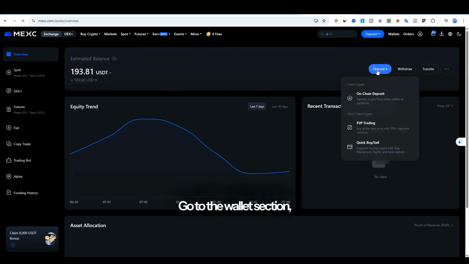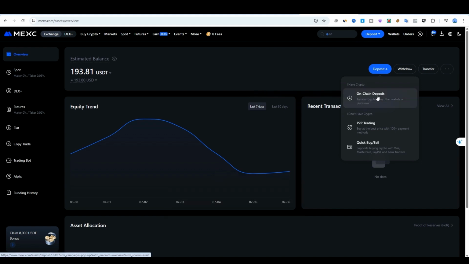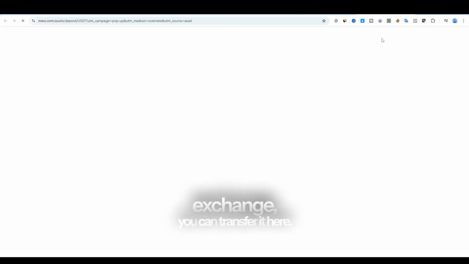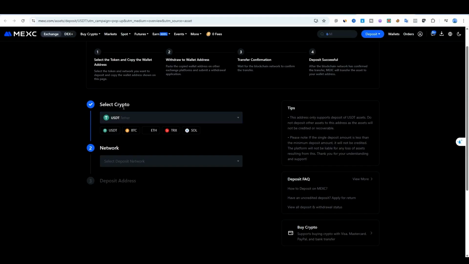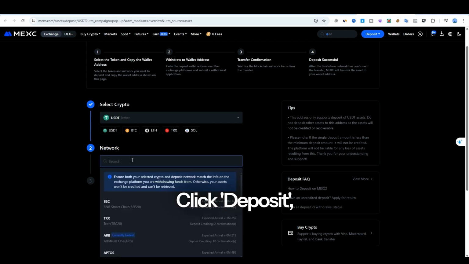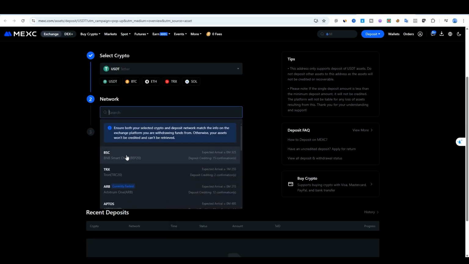Go to the wallet section where I currently have 193 USDT. To deposit, click deposit. If you have crypto on another exchange, you can transfer it here. Click deposit, select USDT, then choose the network. You can select BSC, which is Binance's network.